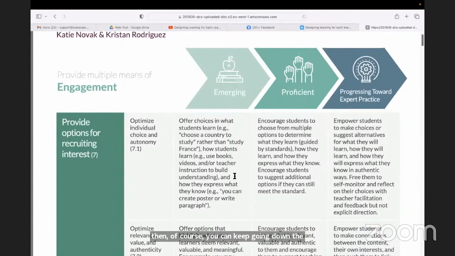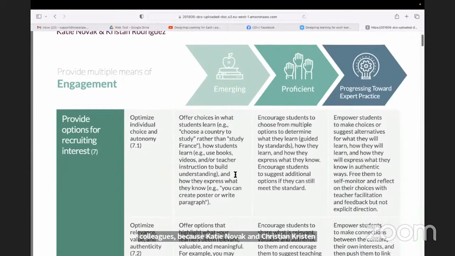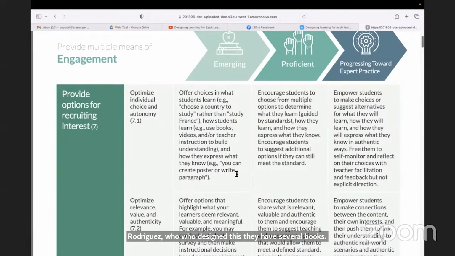I think this is a really great thing to share with your colleagues, because Katie Novak and Kristen Rodriguez, who designed this, have several books they've written on the scientific and neurological reasoning for why this is important. I encourage you to have a look at this rubric, but also at the one-page guideline. You can make a really big poster from it, an A3 poster or something, and have it up to remind yourself of allowing students to access things from multiple points in learning.